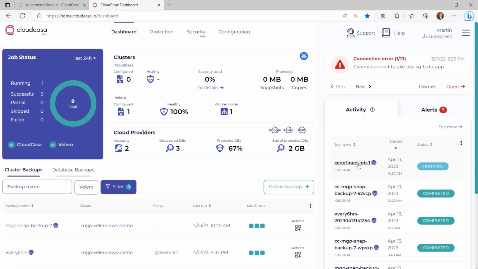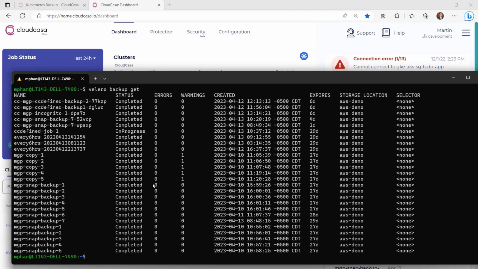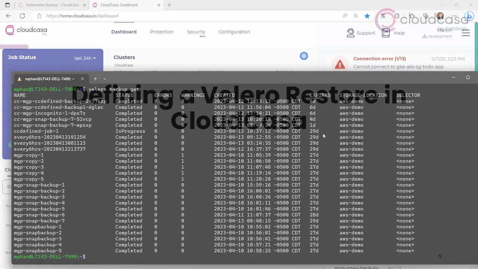And what's going to happen is we're going to see that job created. If I jump back to my command line, I can query my jobs from Velero. You can see that the custom resource has already been created here within my Velero console, and you can see that it is now in progress with an expiration of 29 days. So that's how you would create a backup custom resource within Velero.